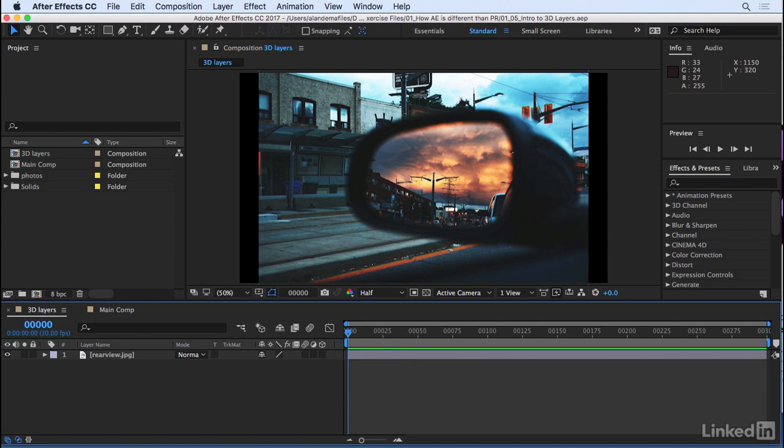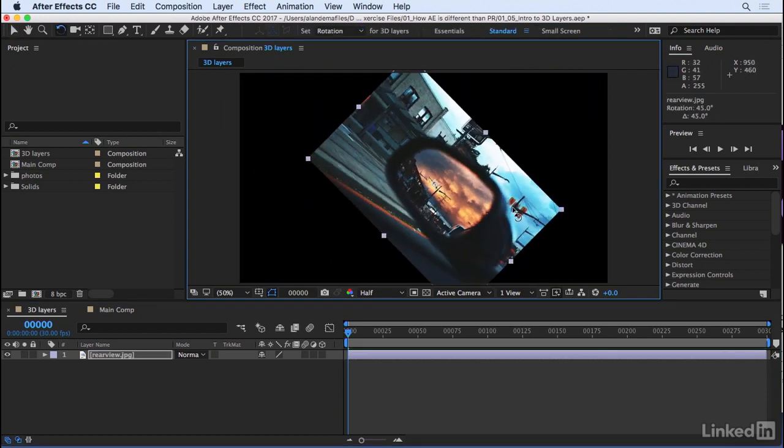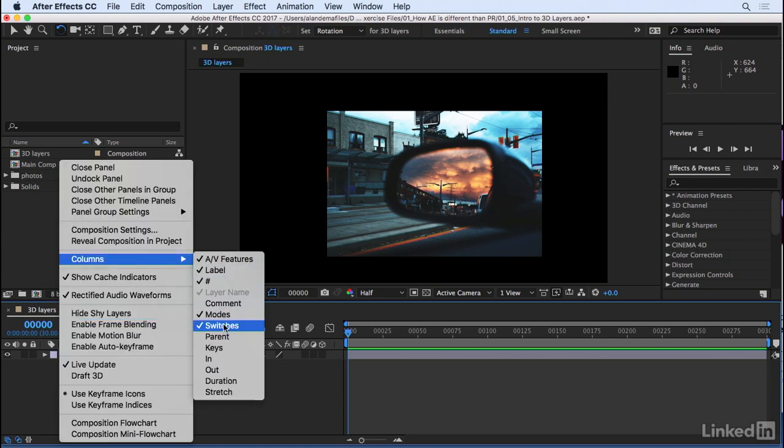So here's a 2D layer that we all know and love. I can select it and move it up, down, left and right. I can scale it. I can rotate it. And when we're talking about 3D layers inside of After Effects, all we're really talking about is turning on a simple switch. And if you don't already have it, go ahead and click here and turn on Columns Switches.